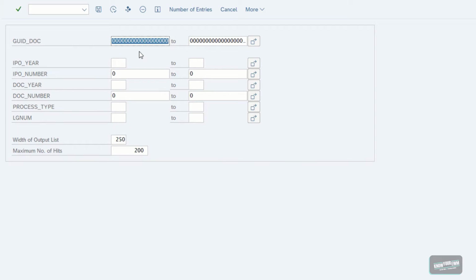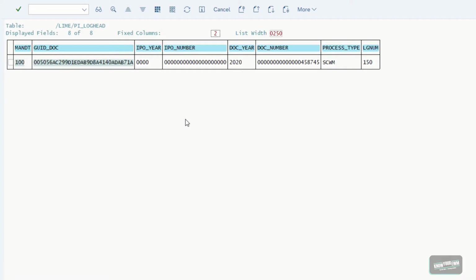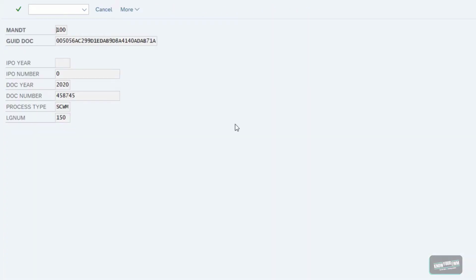So let us enter the document number we just created, and of course the year the document was created in. Now we execute our selection. And there it is, our header data for the physical inventory document.